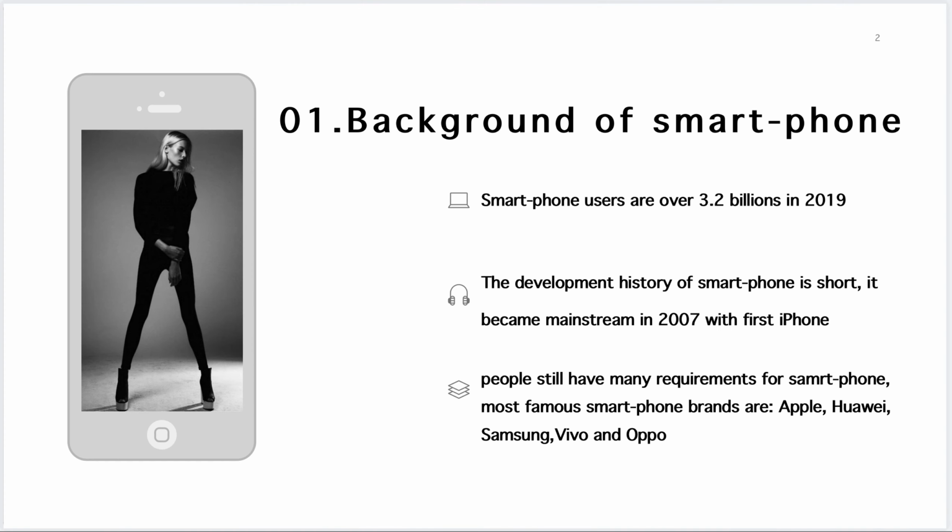In this era, everyone needs a smartphone. We use it almost in every aspect of our life. And according to the research, the worldwide users of smartphones is over 3.2 billion in 2019. And it can be foreseen that the number will still grow in the future.